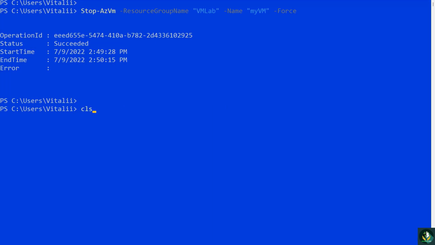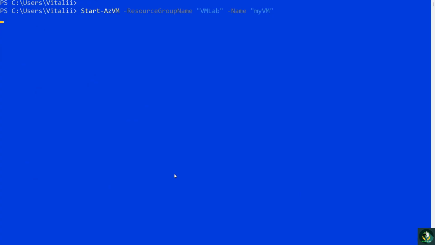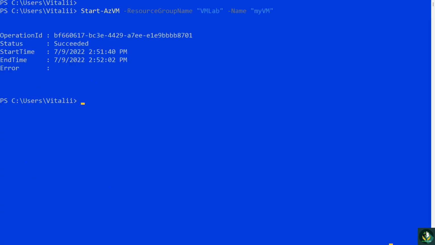Once you've stopped the myVM virtual machine, run the Get-AzVM command to confirm its status. So the command looks as follows: Get-AzVM -ResourceGroupName VMLab -Name myVM -Status. This preceding command will display the status of the myVM virtual machine and should show the status of deallocated. Now, to start a VM, you can use the Start-AzVM command. Run the following command to start the myVM virtual machine.